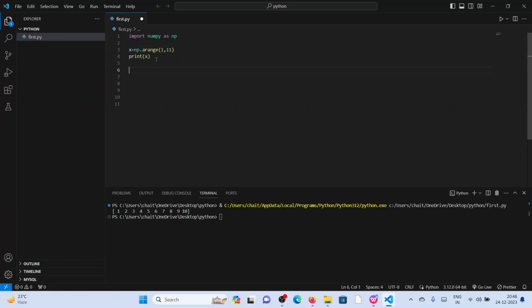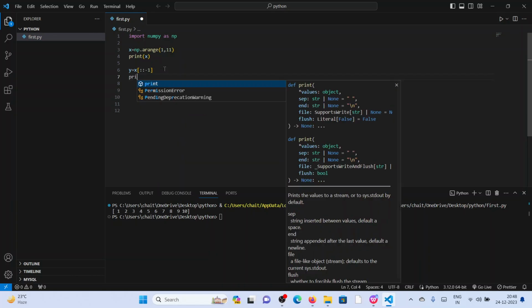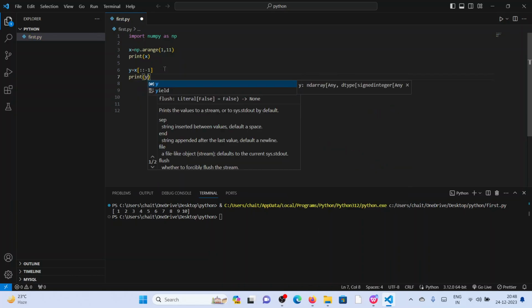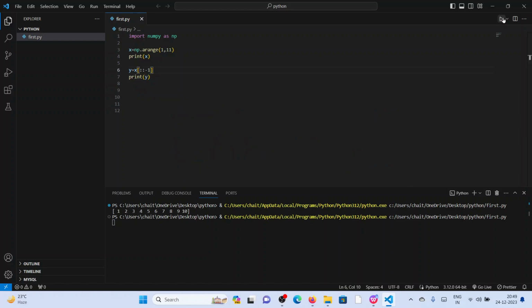So use the array slice method. As you know, if you practice list programs you understand this easily, array slice method -1, to reverse the given array elements here. So print y. See, 10 9 8 7 6 5 4 3 2 1, simple one. Using the array slice method we can reverse the given array.